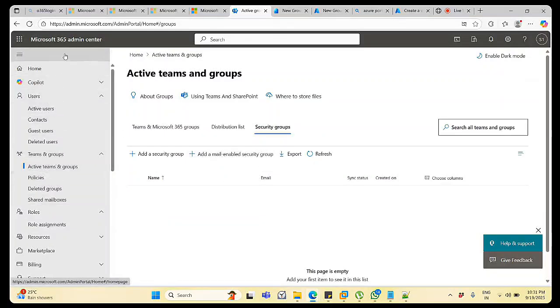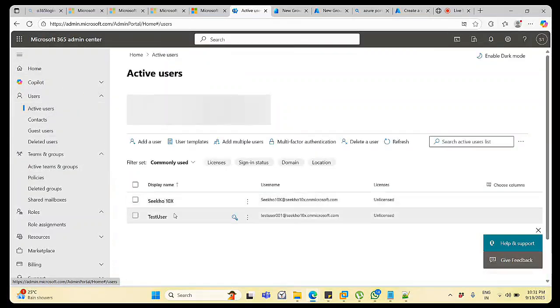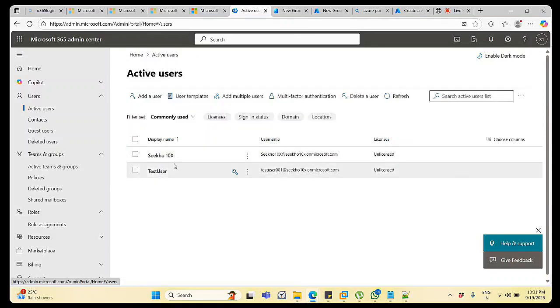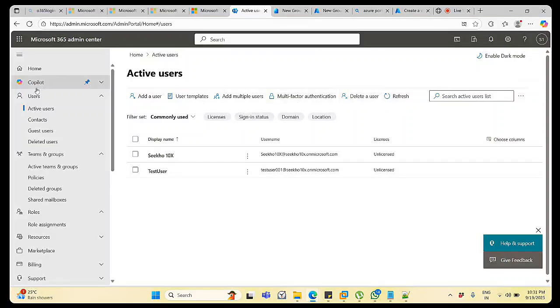So you can see here you have one more column called the Microsoft 365 Admin Center. Here also you have multiple users. Whenever I created a user, all the users are reflecting here. So don't get confused, there are multiple ways from where you can create the users or the groups.